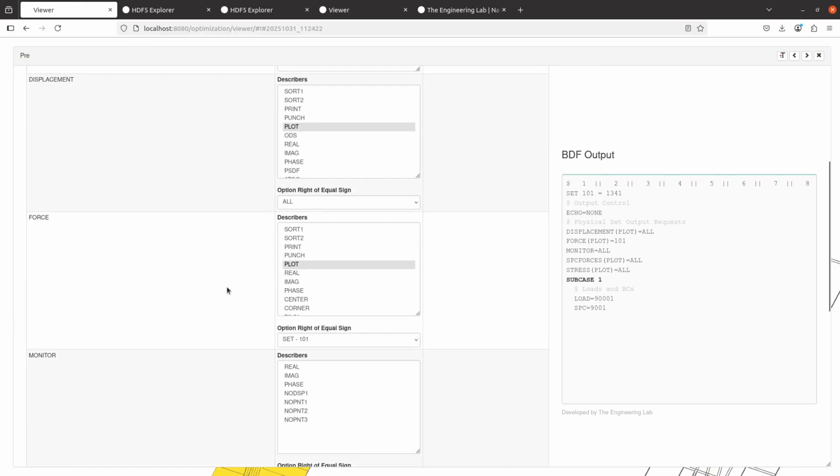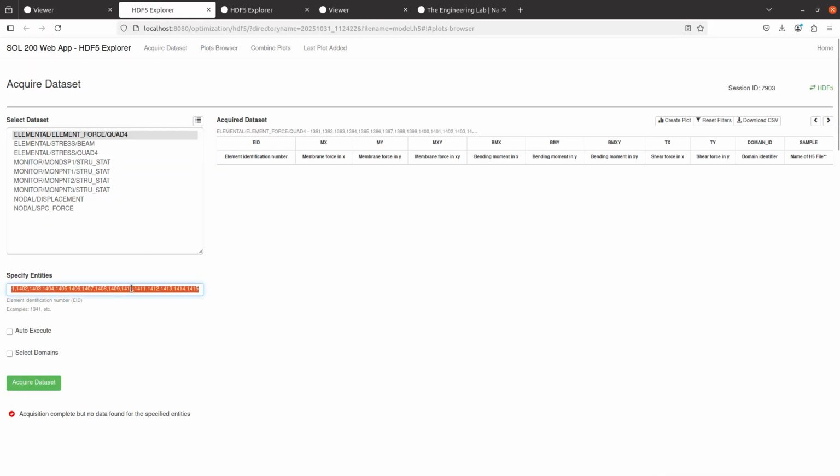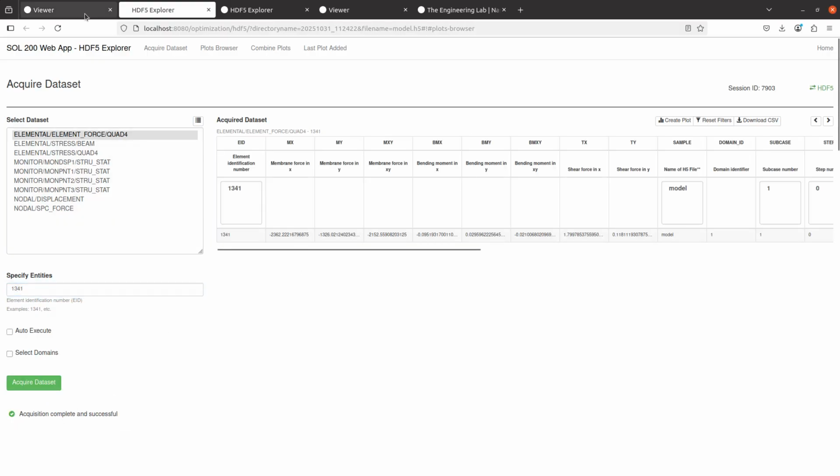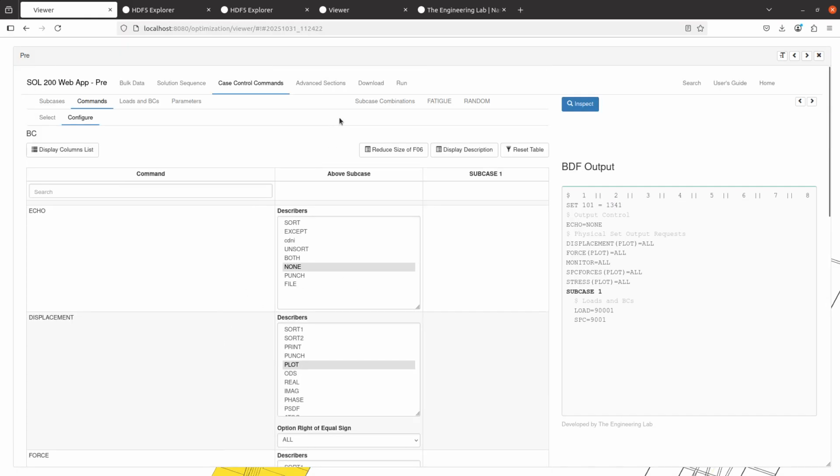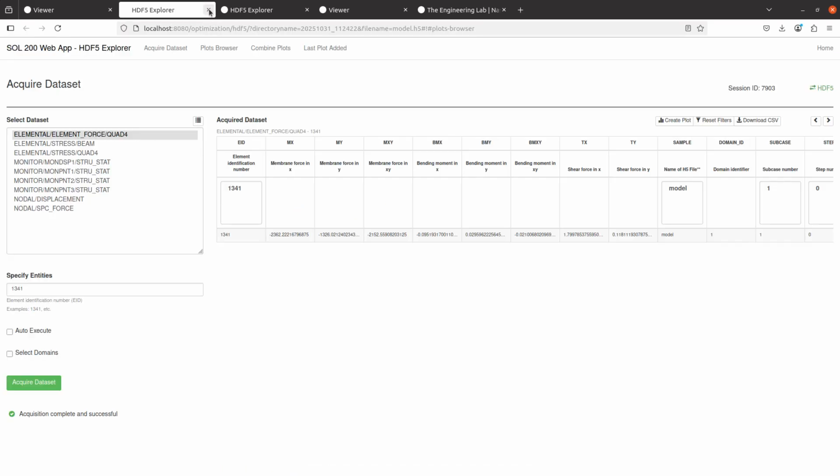The force data set is using set, and that set 101 is only using one element. So if you look here on the right side, force is pointing to set 101. Set 101 is only pointing to element 1341. So here what was happening is there's no data for the other elements. I only have data for element 1341. So that's why there was an error here. So what I need to do here, I need to set this to all and then rerun this.